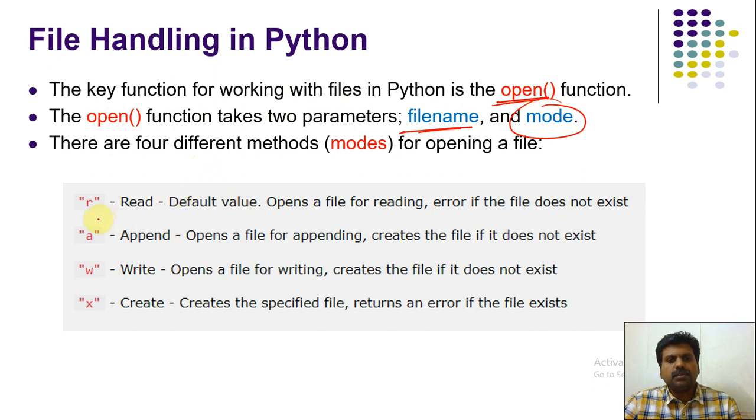Here you can see the mode of operation can be R. R means read operation. This is the default mode of operation. When you open a file in R mode, we can only perform read operations. We can read the data from the file. If you open a file using the A option, which is append mode, we can write data to the file, and since it is append mode, the data will be written along with the existing content. The old content will not be deleted.